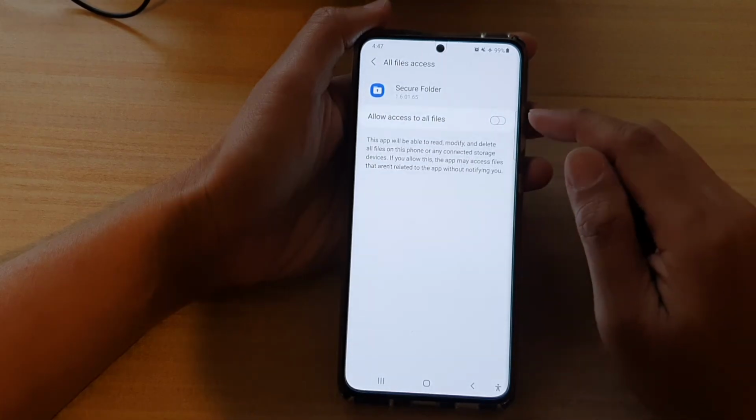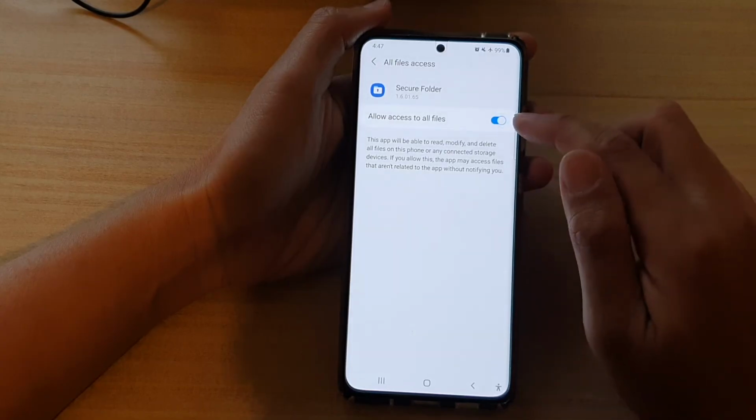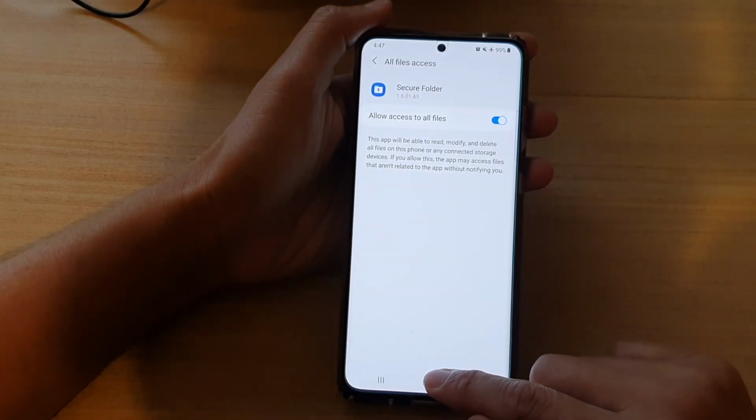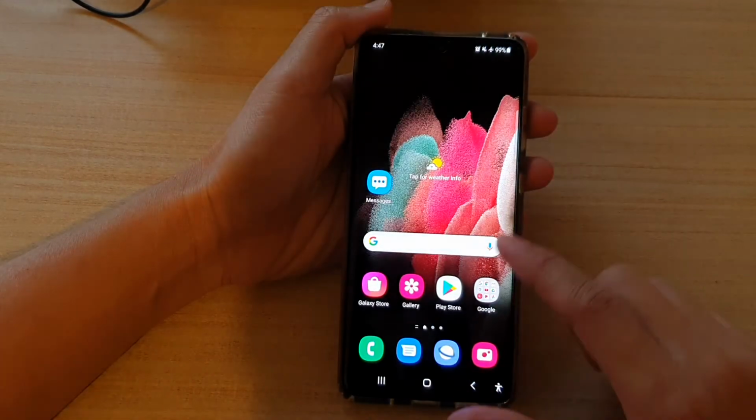If you want to allow the permission, you just go back in here and tap on the allow button. And that's it. Finally, you can tap on the home key to go back to your home screen.